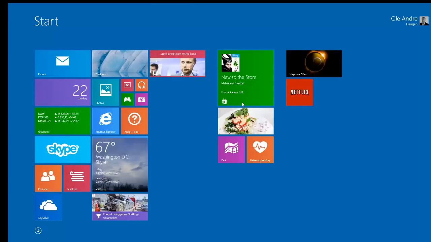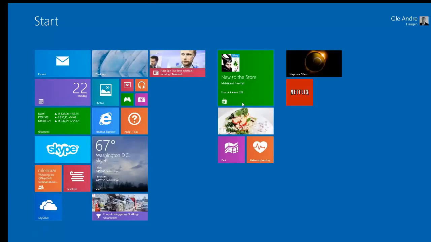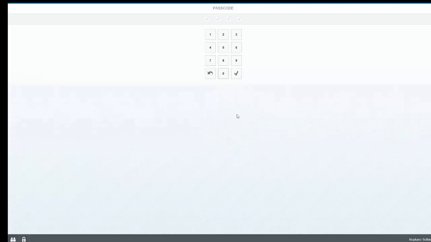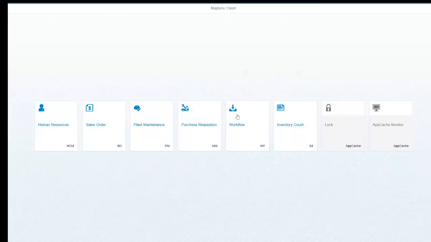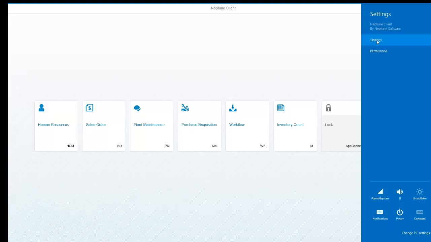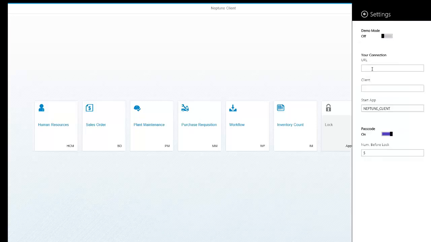And the client that we have available for Apple and Android will also be available for Windows 8 in a short time from the marketplace. It means that you can use the Neptune client from your Windows 8. This is in demo mode, and you can also change the settings. So go to the settings, you can override the demo mode and set your SAP server, your client, and the preferred start application, and then you can use it connected to your SAP system with Neptune.